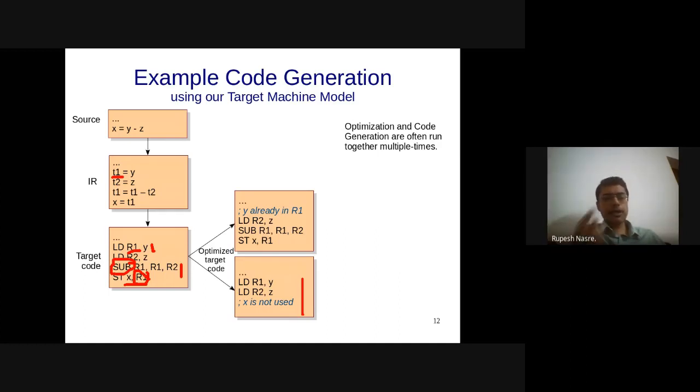Similarly, code generation might trigger more optimization, and optimization might trigger more efficient ways of generating code. So this can happen together. In fact, it does happen together a few times.